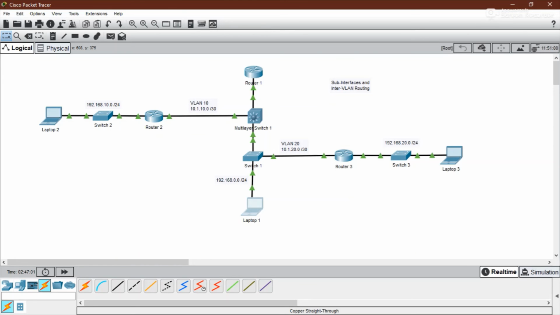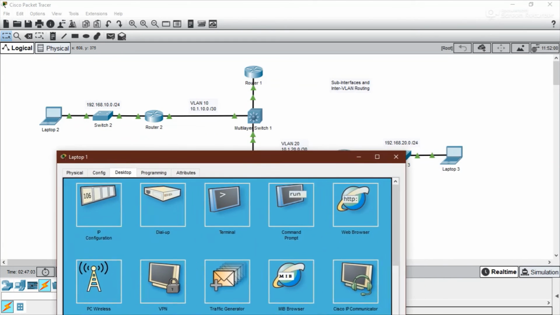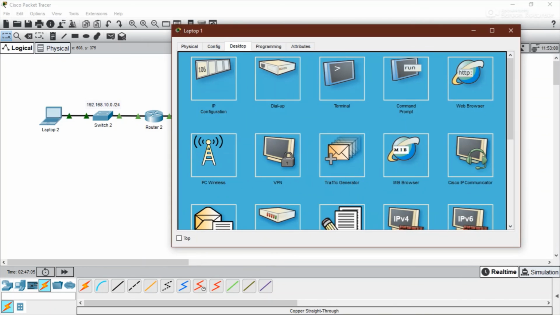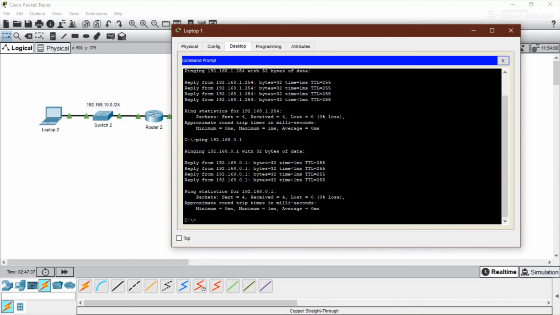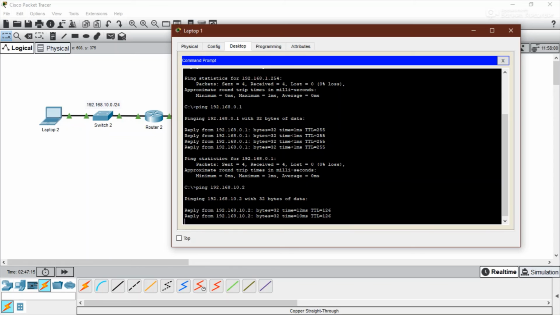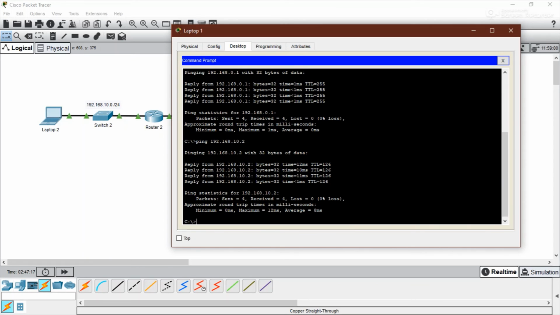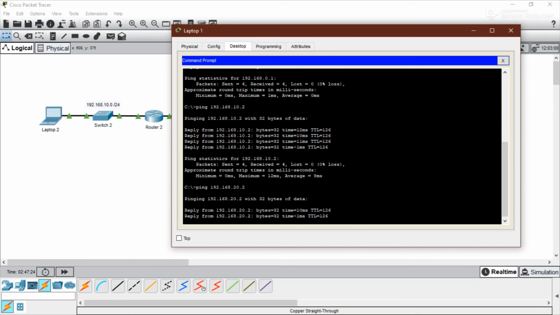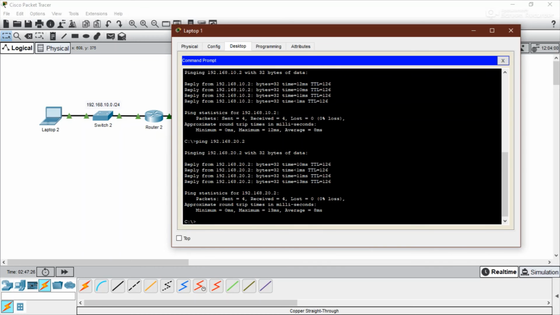Laptop 1 then should also be able to ping laptop 2 and laptop 3. Ping 192.168.10.2, and we have replies, and we should be able to ping 192.168.20.2, and we have replies.